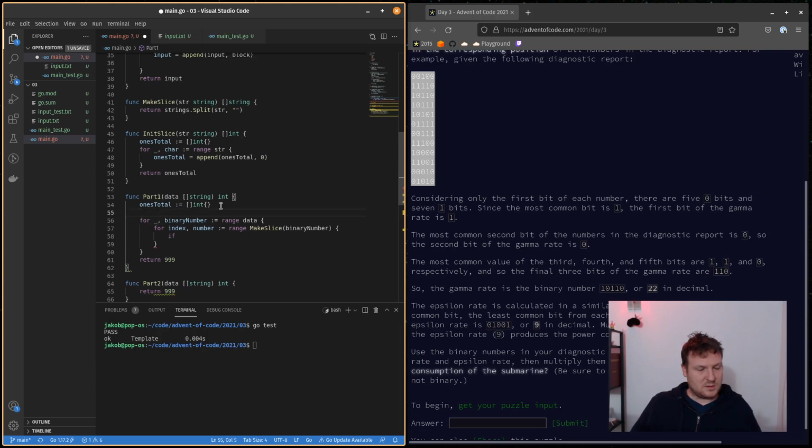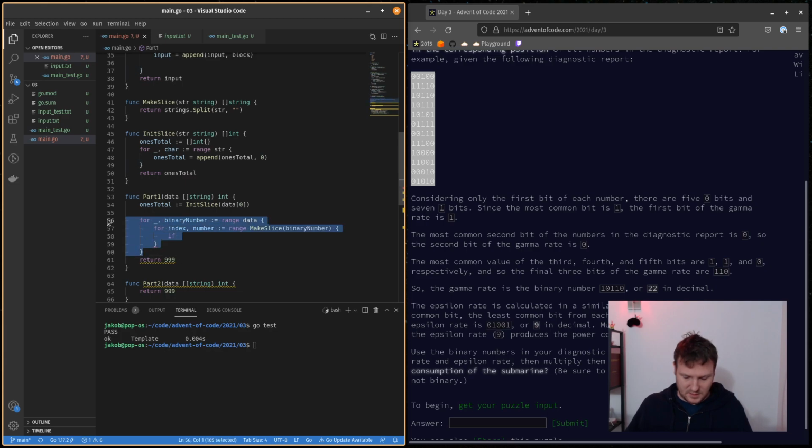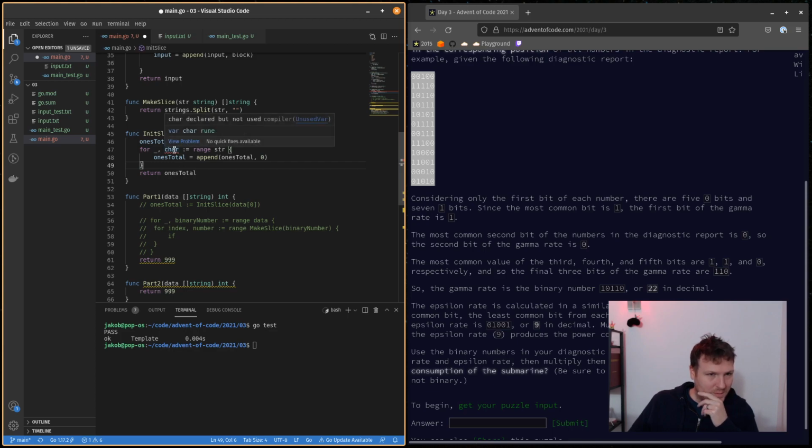And what we can do here is one's total equals init slice with data 0. Right, let's try. This is going to cause a problem. I'm just going to comment this out for a moment. Well, this is a problem. I'm going to comment this out too, though. We're not referencing that character, are we?